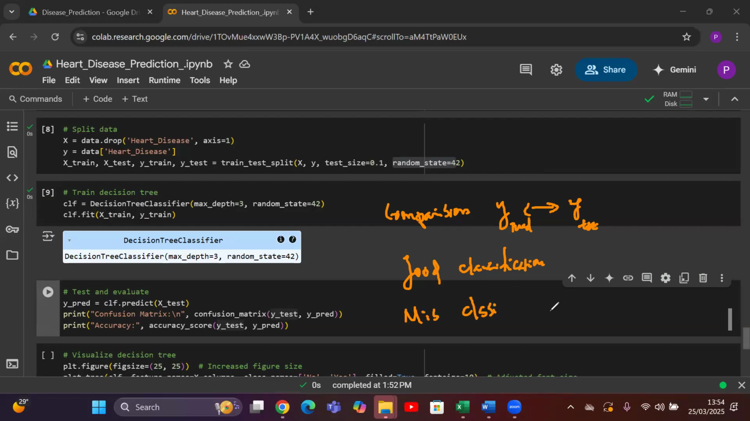What is misclassification? Heart disease yes can be predicted as heart disease no, and at the same time heart disease no can be predicted as heart disease yes. Both are very, very dangerous. This we call misclassification of the prediction. As a developer or as a data analyst, your role is to reduce the misclassification and increase the good classification. Let me erase all those things.